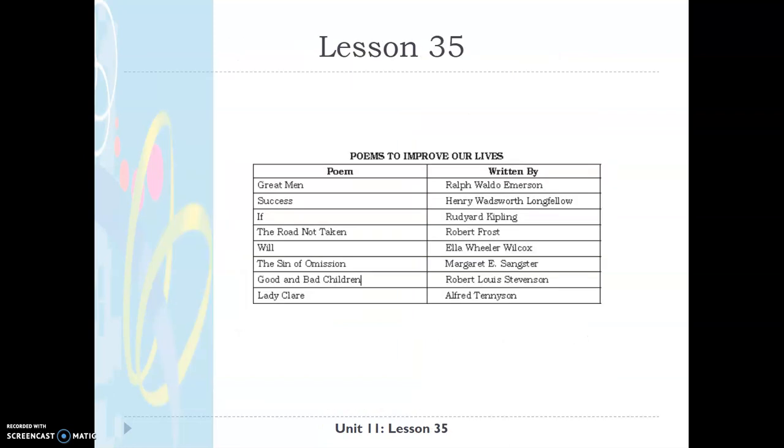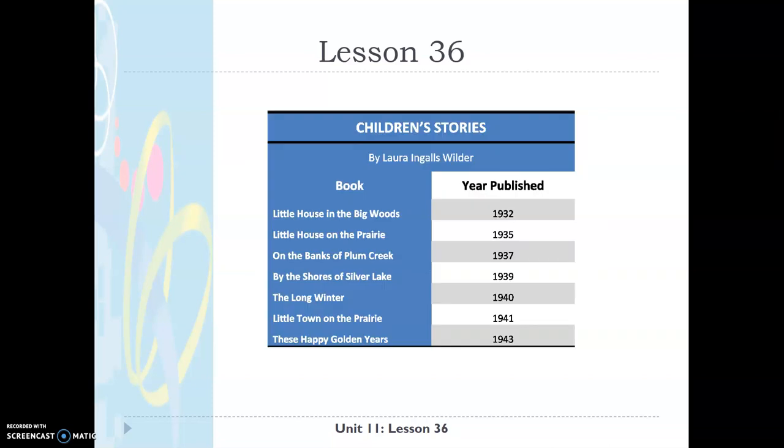Now let's take a look at this particular table, a little bit more of an informal table. So this is Poems to Improve Our Lives. Notice how it's two columns, equally distributed column widths for both column A, which is the poem column, and column B, which is the written by. And then the body indicates the poem and the author.